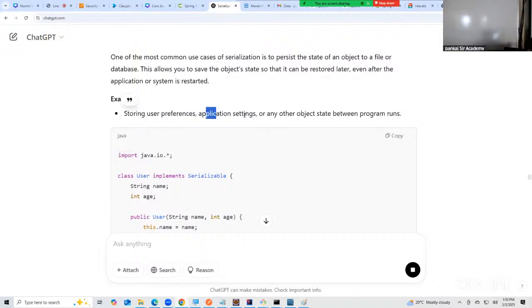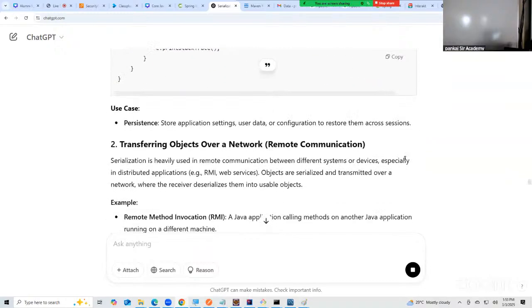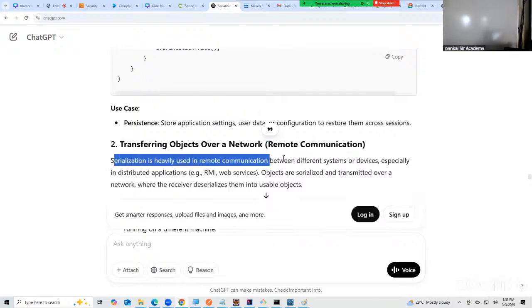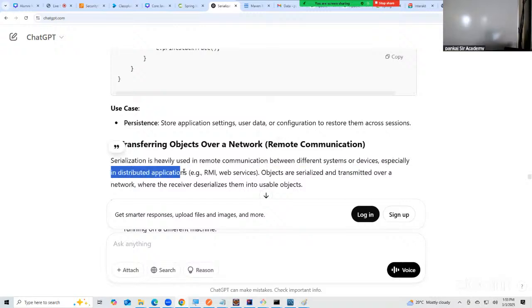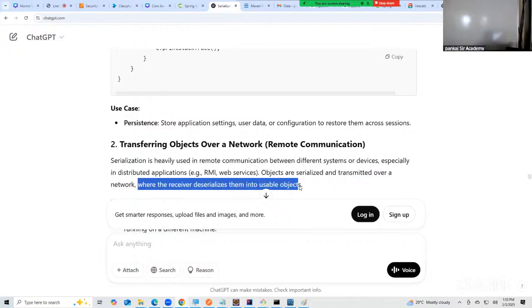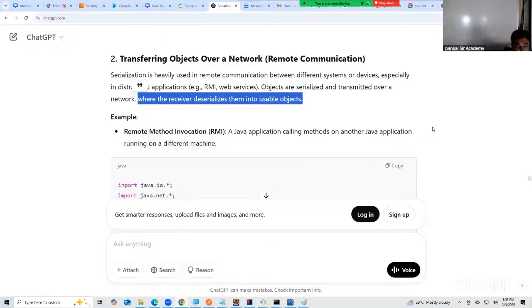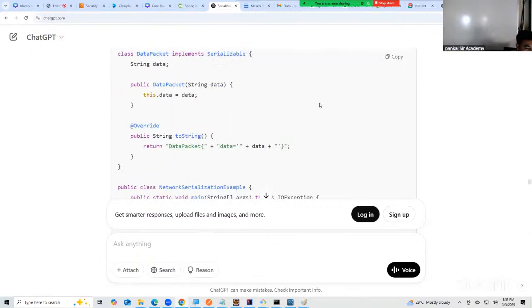Storing user preferences, application settings, or any object state between program runs. Transferring object over network, remote communication. Serialization is heavily used in remote communication between different systems or devices, especially in distributed applications and web services. We'll talk about web services later. In web services, also internally serialization and deserialization is happening. Web services means API development. Object is serialized and transmitted over a network where the receiver deserializes it into a usable object. We will talk about that. Anyways, API and web services are the same.